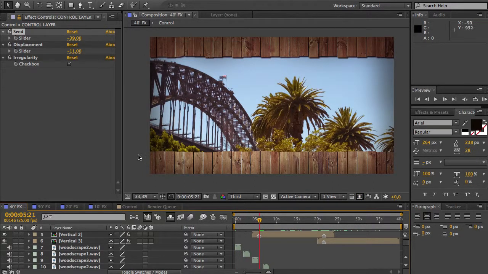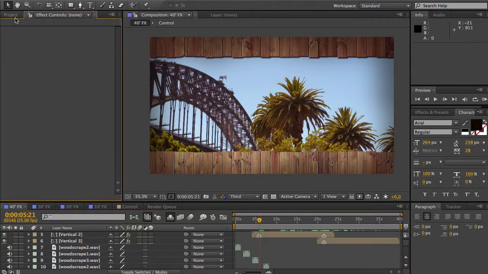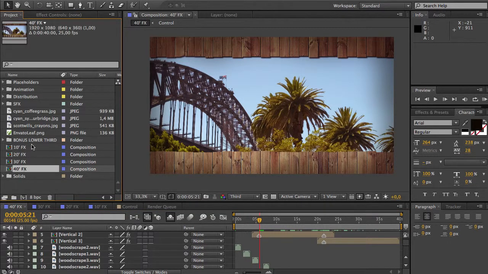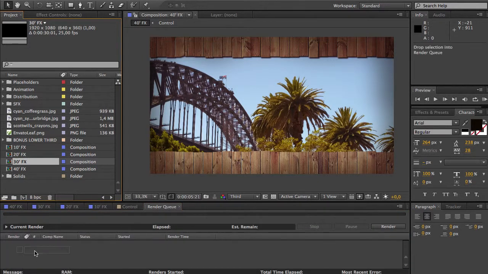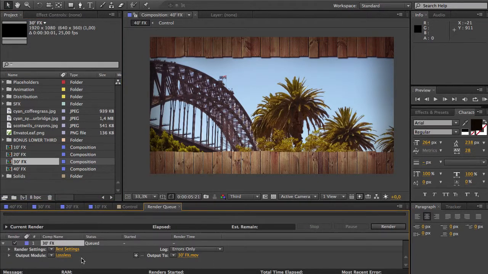And that's it. When you have it, just go back to project, select the one you want. Let's say we want, in this case, a 30 seconds, for example. Go to render queue, drag this here, and select your output module, your output folder, and hit render.